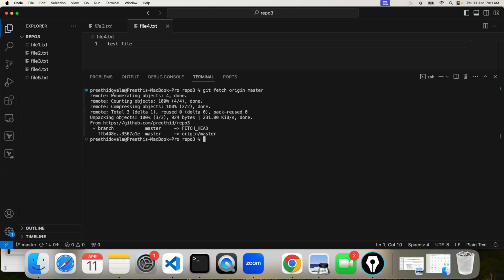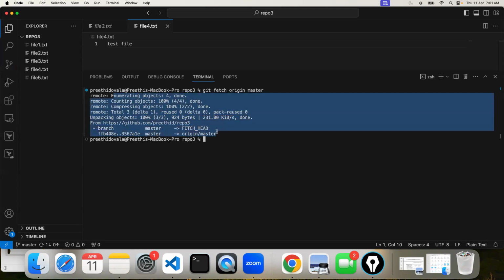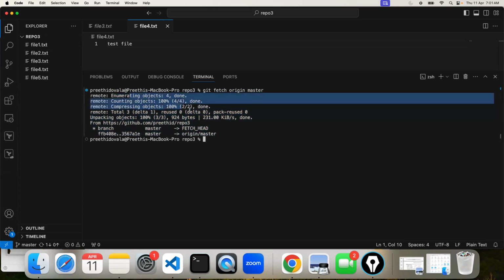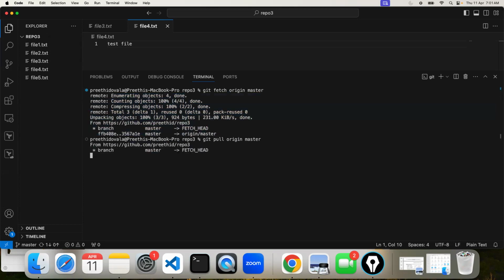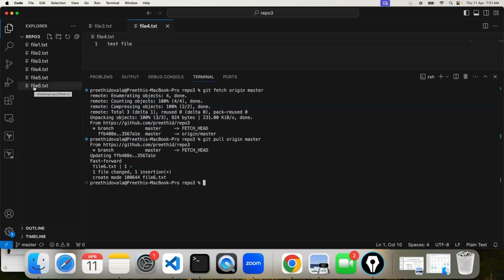See, it tells you like this. It gives you some verbose output saying that there were some updates. But see, update is not pull. Do you see? File 6 is not there. So it just gives you verbose output saying that there were some updates. It will never merge those updates. Always pull is the one which does some action. See, now you got the update. Right?